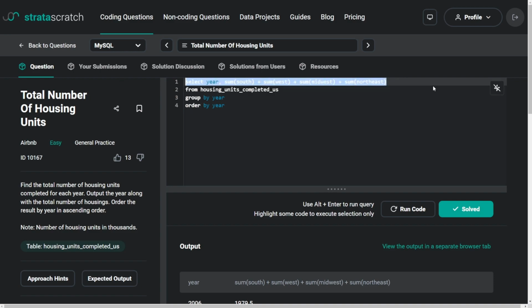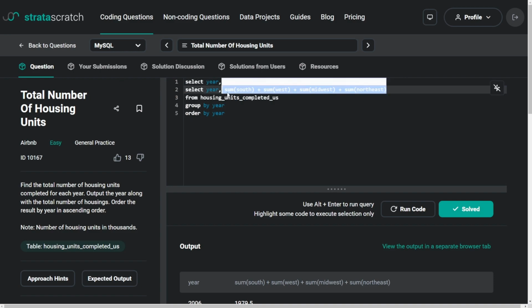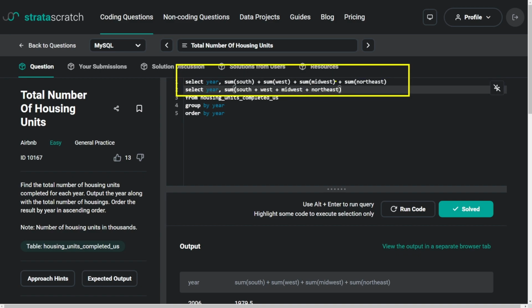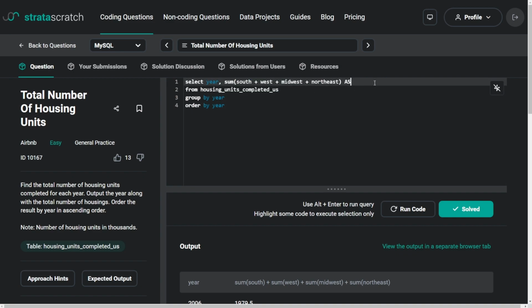We're just going to copy this and paste it here. We could just write one single sum and then say south plus west plus midwest plus northeast. So these two lines are exactly the same, they're identical. And we'll be using this one because it's shorter. And we're going to say as, we don't even have to mention it actually, but let's just use it, total housing units.